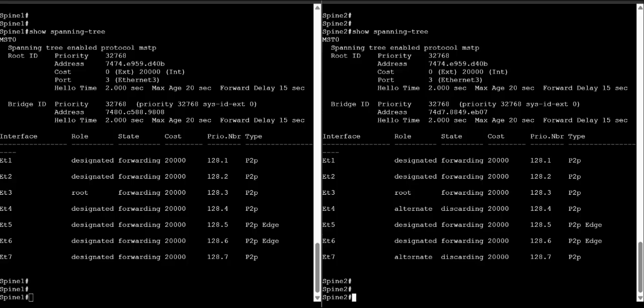And in an L2LS fabric, nobody recommends the leaf to be the root bridge. We want the spines to be the root, because spines are connected to all the leaves. Of course, we want all the interfaces on the spines to be designated and forwarding. We don't want any interfaces on the spines to be alternate or blocking or backup.